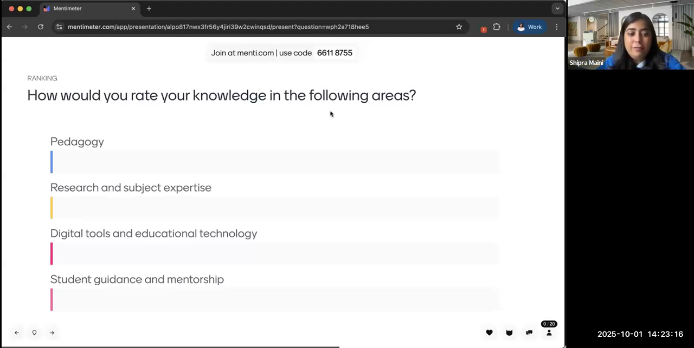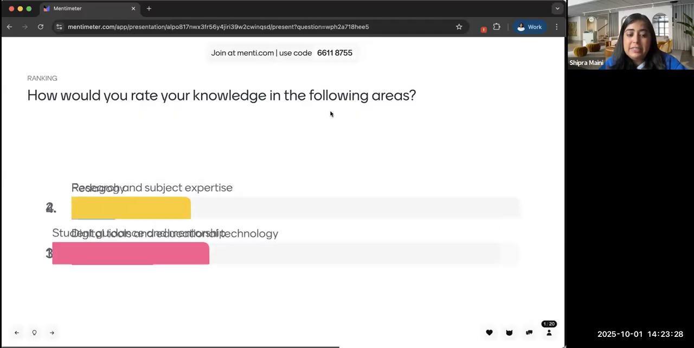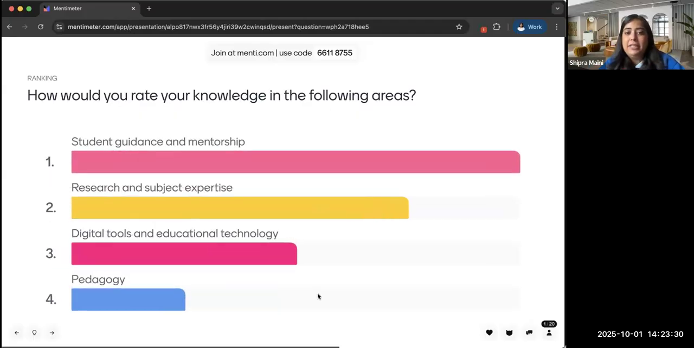And you have 4 options where you rank these. You can have any number of options here. So pedagogy, research and subject expertise, digital tools and educational technology, or student guidance and mentorship. How do you rate your knowledge in these? This also gives the presenter, and the professor in this case, a good understanding of what we are lacking, what we need to prioritize in the class, basically what the students want the most guidance on from your side.